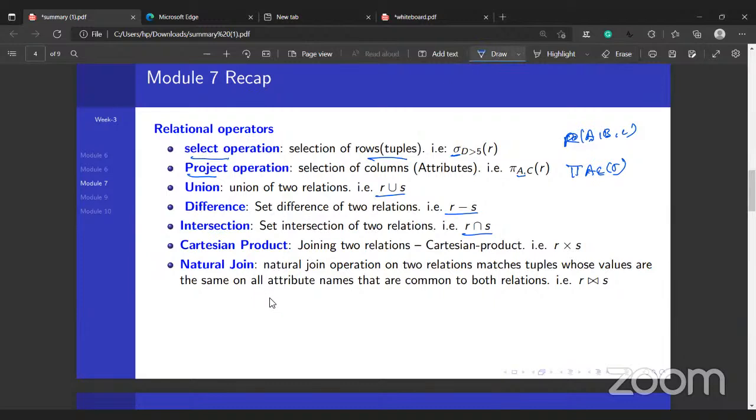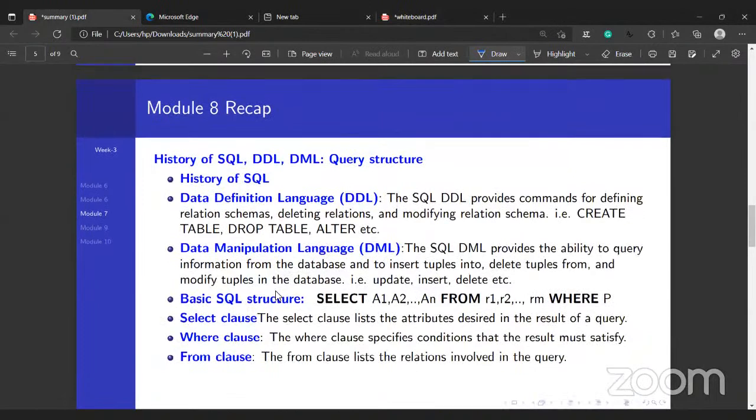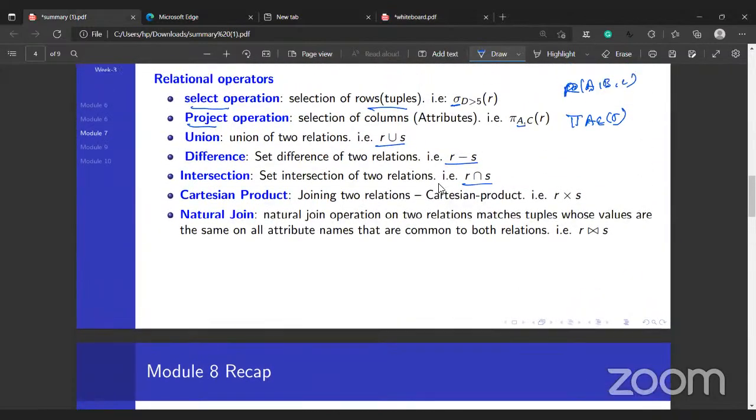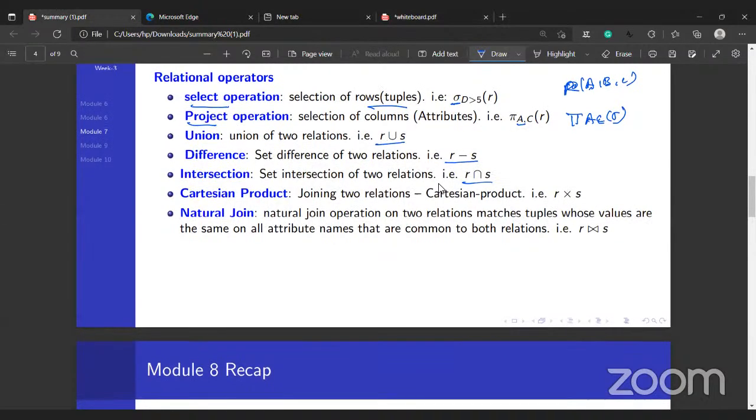Then the natural joins. If the 2 tables have some common names, then we perform natural joins. Then in module 8, there is the history of SQL, so you can go through the slides. Then we have learned data definition language: how to create tables, how to drop tables, how to modify and alter the tables, with the commands in detail. Can you quickly go through the joins? The other joins, like inner join, will come next, in week 3. Fine.